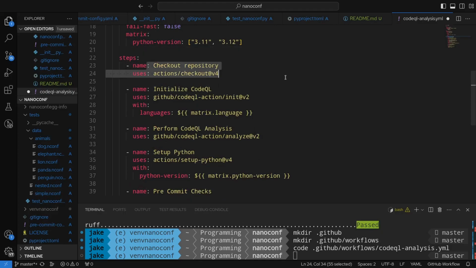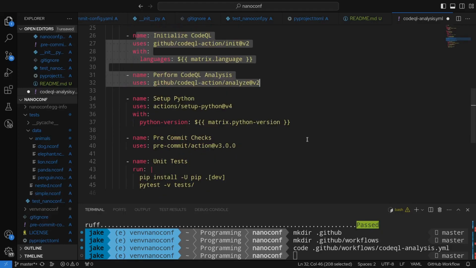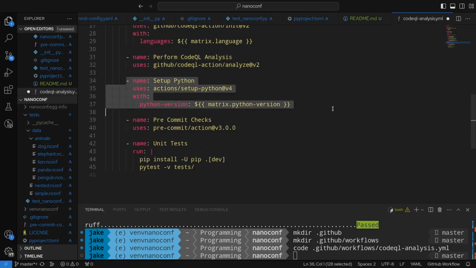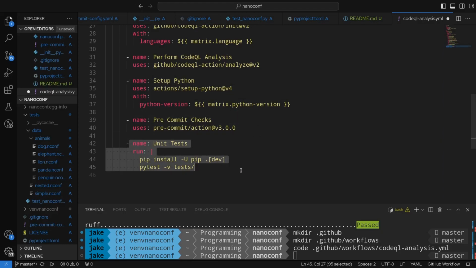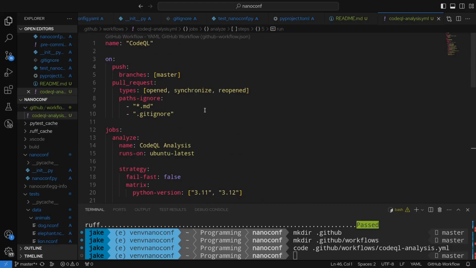And here are the actions. So we're going to check out our repository. We're going to initialize and run the CodeQL analysis from GitHub. Then we're going to set up Python itself. We're going to run our pre-commit checks. And finally, we're going to install our project with the dev dependencies, and we're going to run PyTest. So this is what's going to run anytime that someone opens a pull request against this repository.